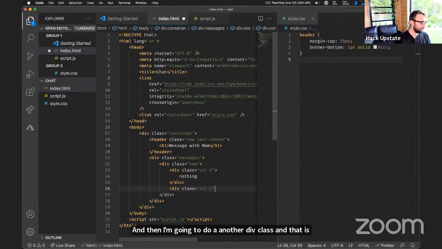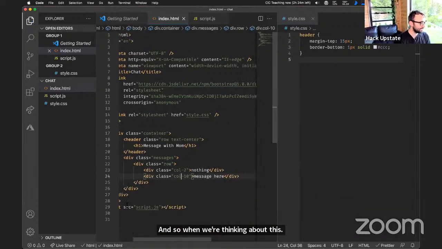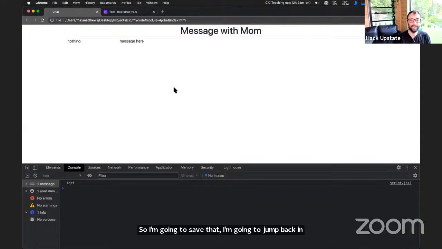And then I'm going to do another div class, and that is going to have a col10. When we're thinking about this, we want to think about it as out of 12, right? So 2 is going to be 2/12 of the screen, and the 10 is going to be the other 10/12 of the screen, or 1/5 of the screen and 4/5 of the screen. So I'm going to save that. I'm going to jump back into my screen and I'm going to refresh. And it's doing what I want, but it's kind of hard to tell.